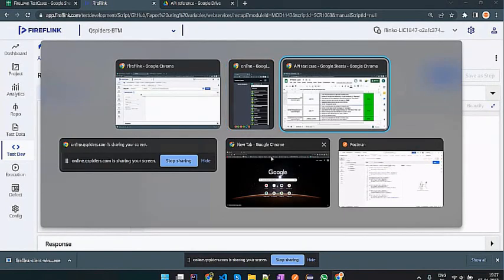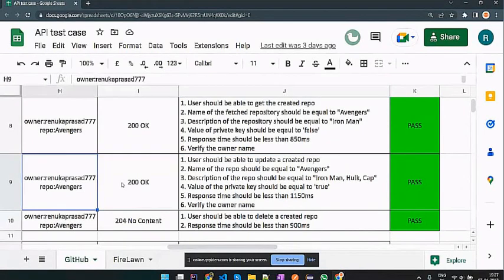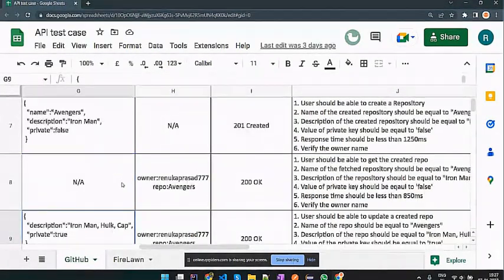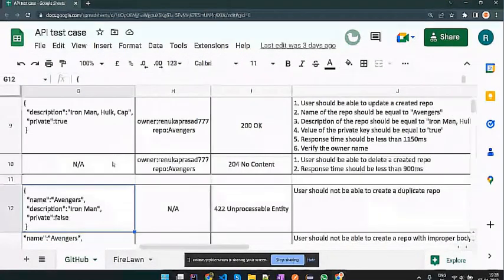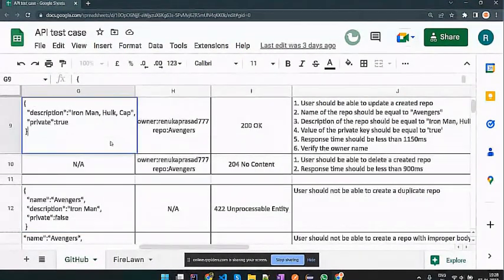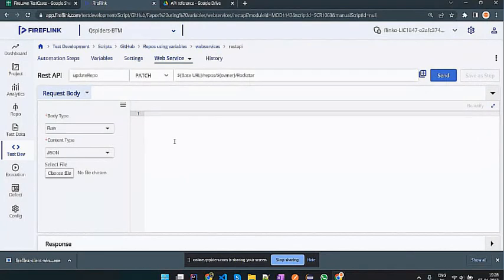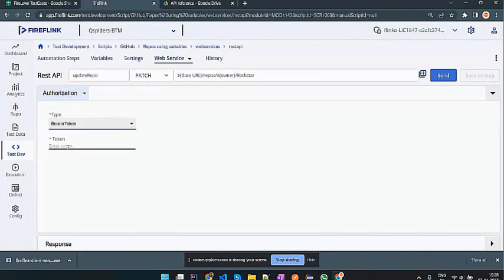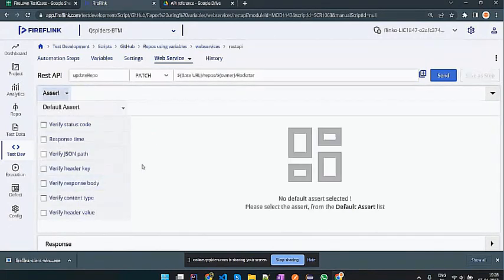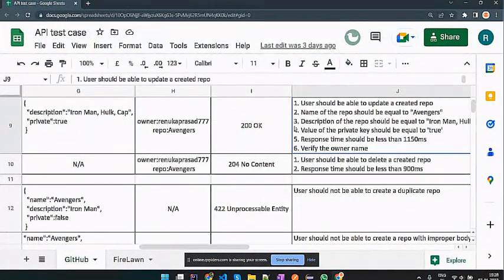And do we have a body here? Yes, we do have a body for patch. This is the body. Copy this, come back and paste the body. Then we go to authorization and select bearer token, and here you'll have to select the token. Next, go to asserts and let us give the assert conditions.